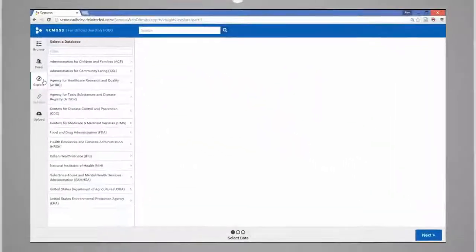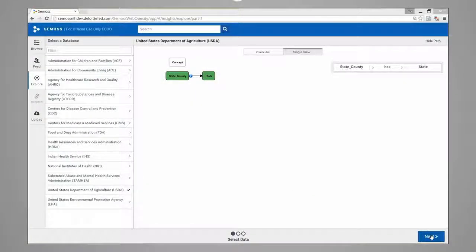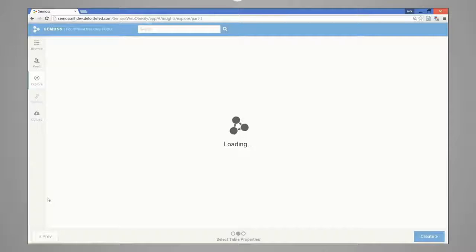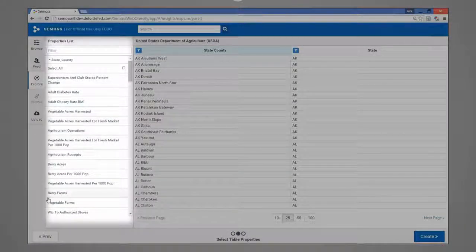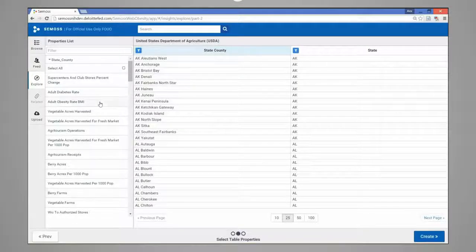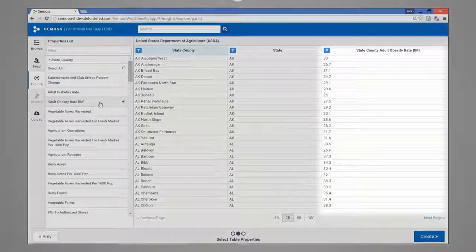To explore these captivating capabilities, let's begin with the United States Department of Agriculture dataset and see where it takes us. Our table extracts the United States counties from the data and lists over 100 associated variables on the left panel. First, we add the adult obesity rate variable, measured by body mass index, which instantly links to each county in the table.